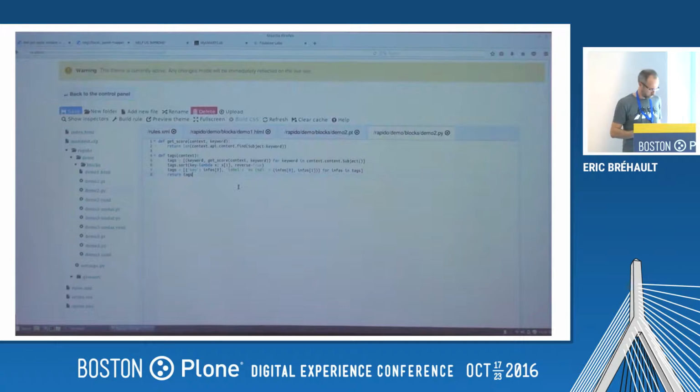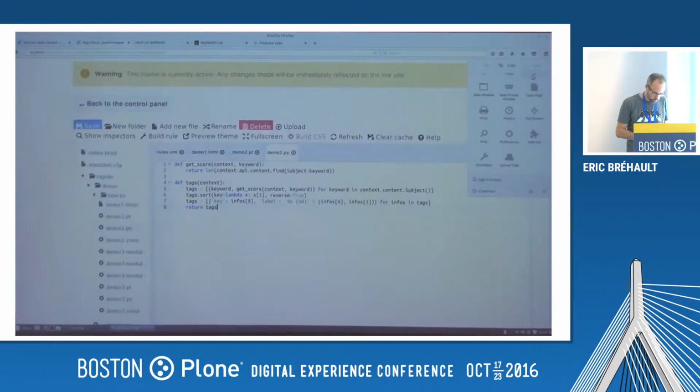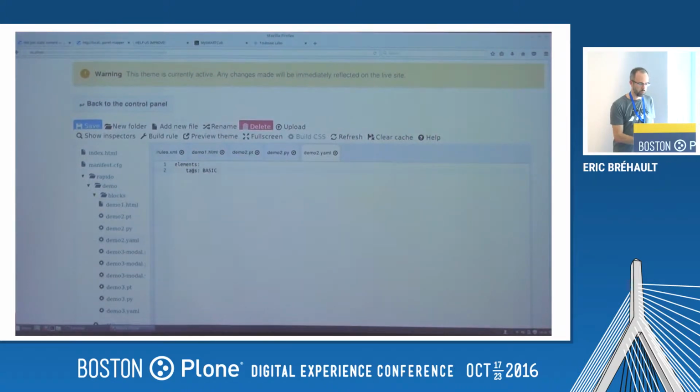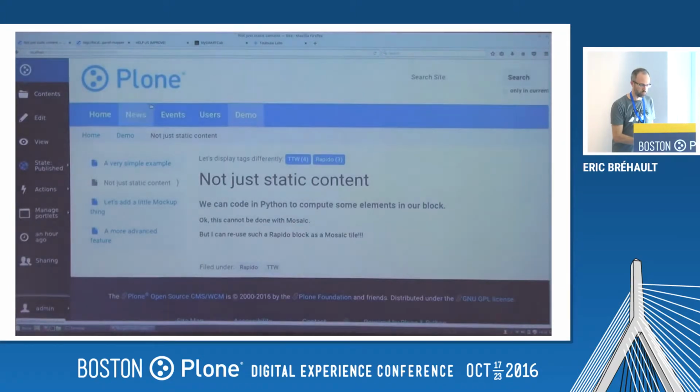Maybe I should zoom in a little bit. I don't know how we do that. Yes, probably better. So that's a simple Python script, and it is bound to the template using this YAML file where I declare all the elements I want to use in my template. So it produces this. Okay.